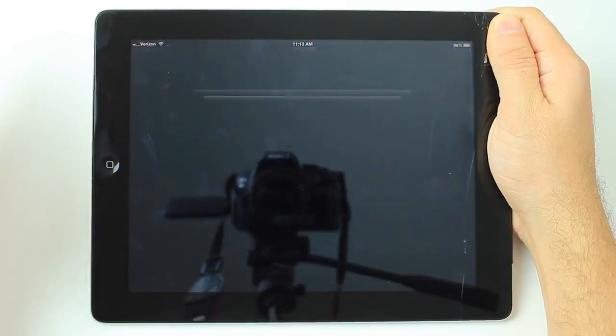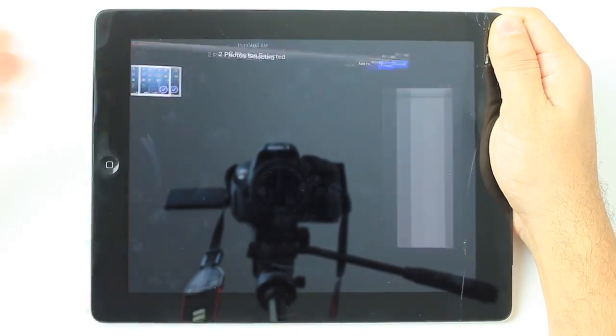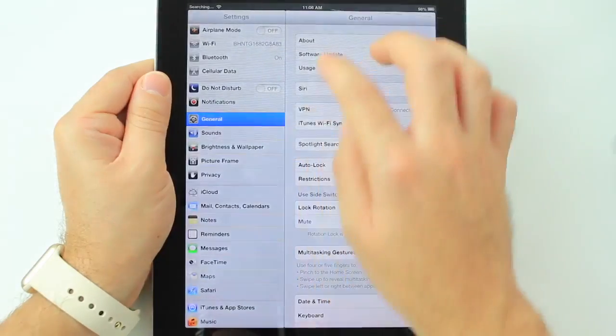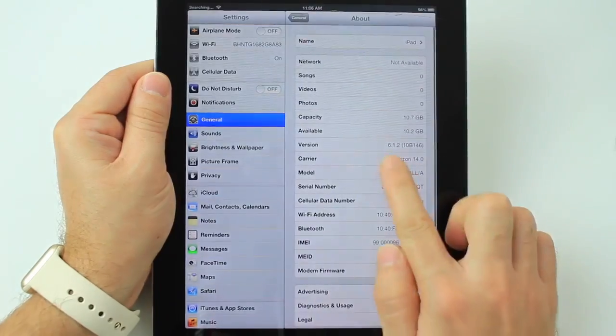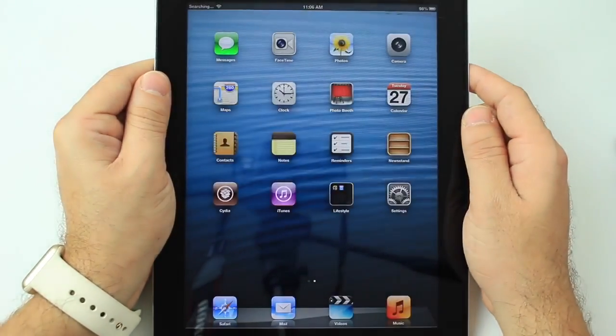Here's the folders. Here is the photos application. You can see the animation. Let's say you want to share something. You can see the transition of animations. I just thought iOS 6 was so cool. Let's take a look here at the software. And there it is, 6.2.1. Again, if you have a compatible device, it's going to be in the links down below.